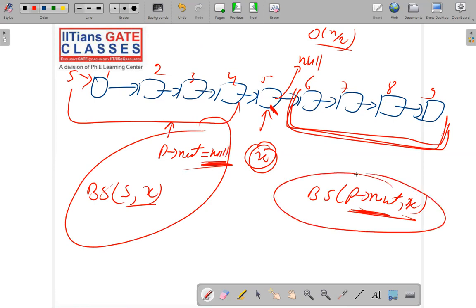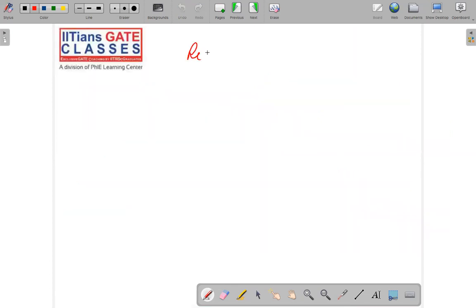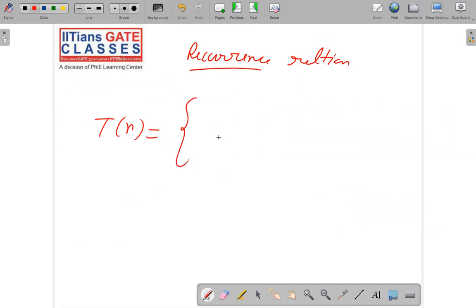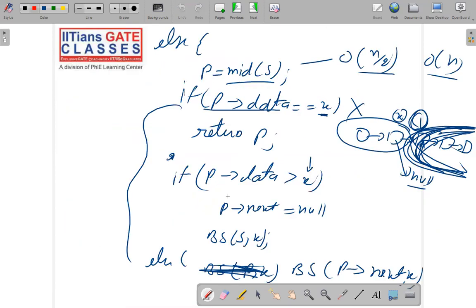Now, the time complexity for this one: let me type the recurrence relation here. The recurrence relation is, if n is less than or equal to 1, meaning there is only one node or no node, it will take order of 1. Else, it will take n plus n for finding the middle element. We are calling this mid function here, and it takes order of n.